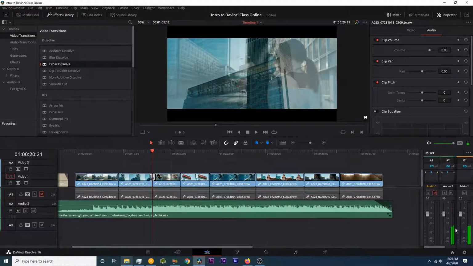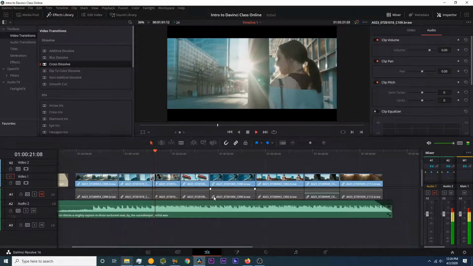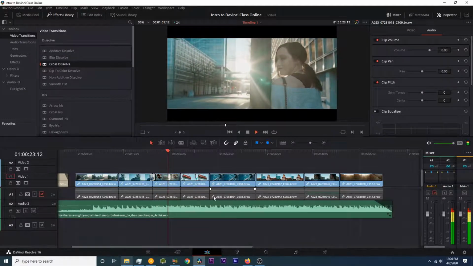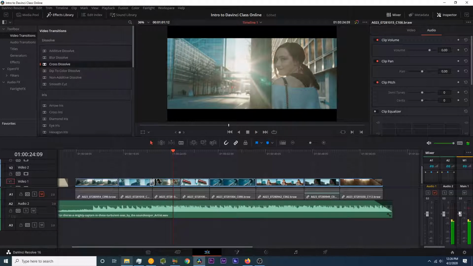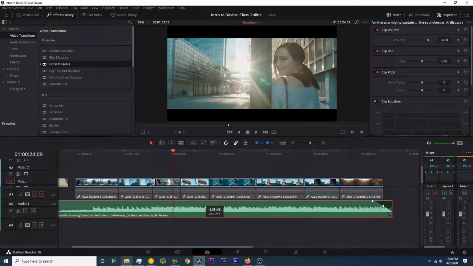And you can always reference over here. These are your decibel meters. So this is for track 1, this is for track 2, and then this is your main track output. So if I play this, you'll notice that it's in the red just a little bit. So maybe I do need to bring it down just a bit more.